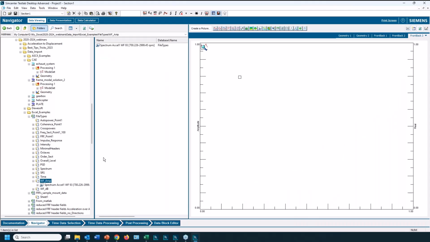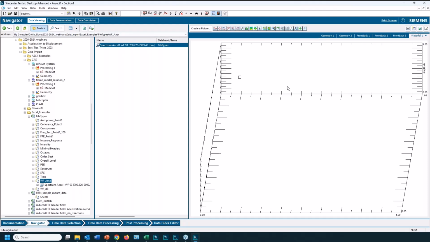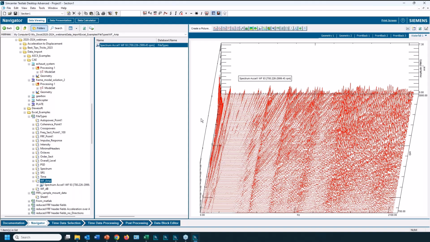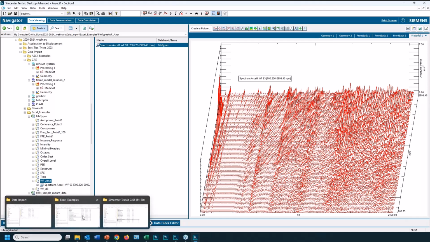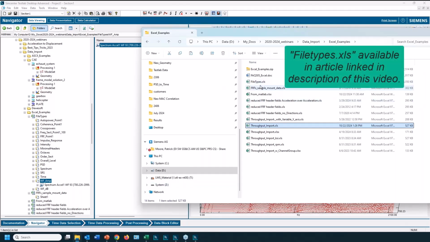Then I can also look at waterfalls. So if I open a waterfall here, I can bring this waterfall in. Okay, so then I can see I brought this waterfall in. It goes from 700 to 3000 RPM. Okay, so 700.23 to 3000 RPM. So if I look at that Excel file, so that was called file types, and we like to provide this to customers because it has a whole different types of file types we can import.